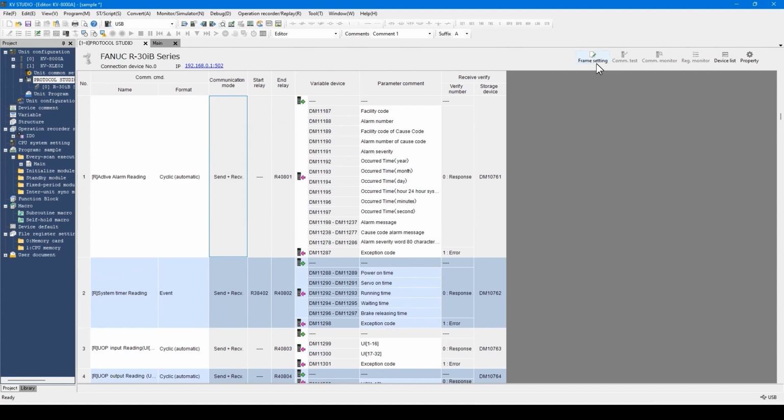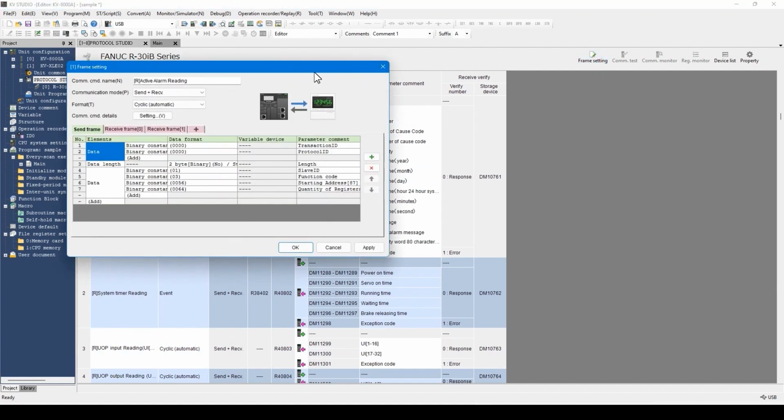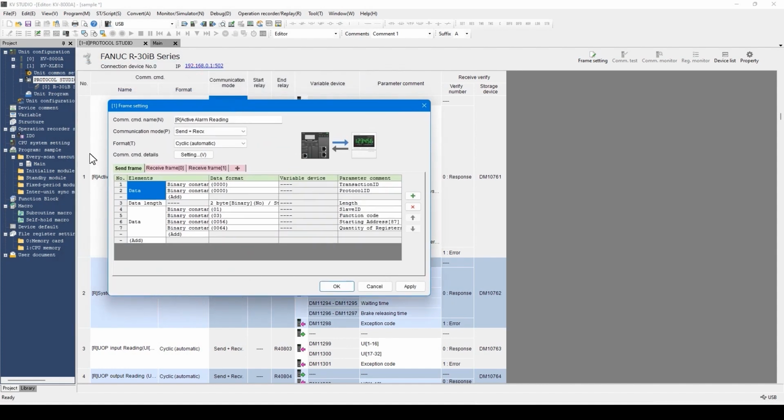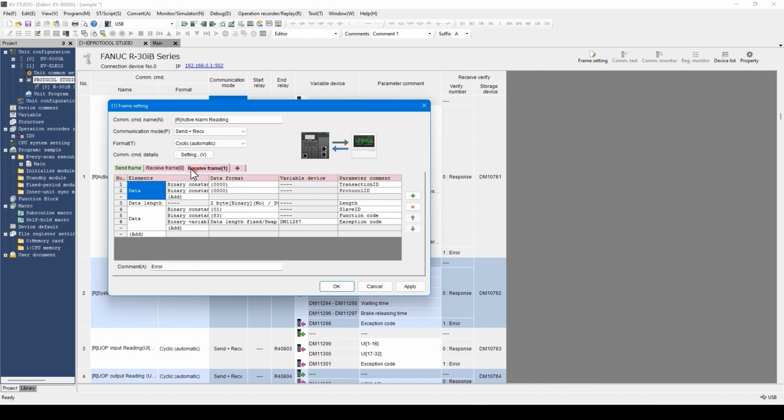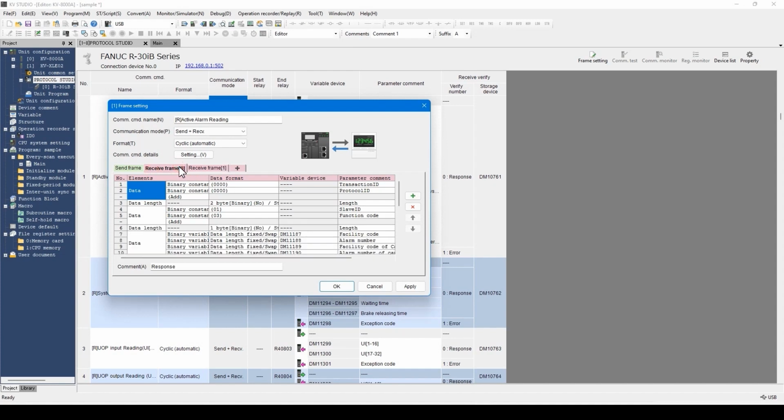Selecting a command and clicking this button shows the details of the command setting. The send data format and receive data format are set in advance. There might be two or more receive frames. This is because some devices return a normal response when a normal command is sent and an error response when an abnormal command is sent. Some devices have several response types. For such cases, receive frame supports multiple settings.